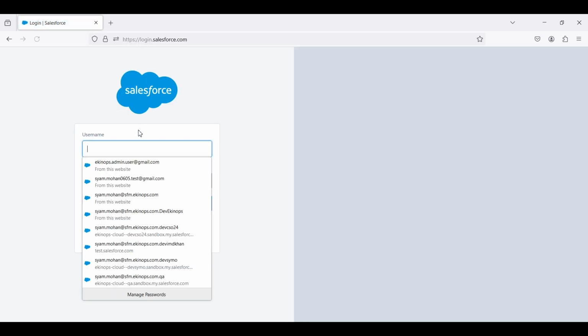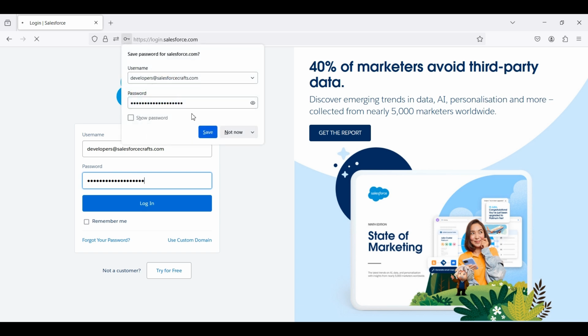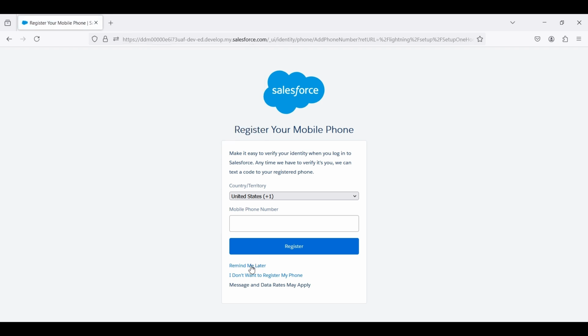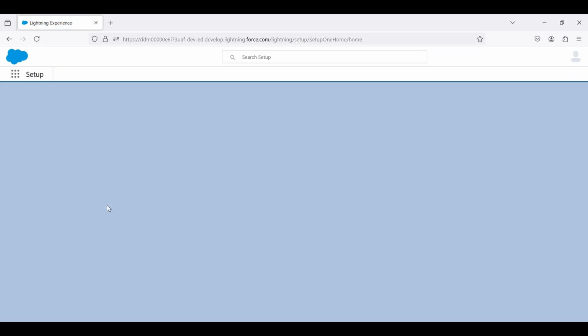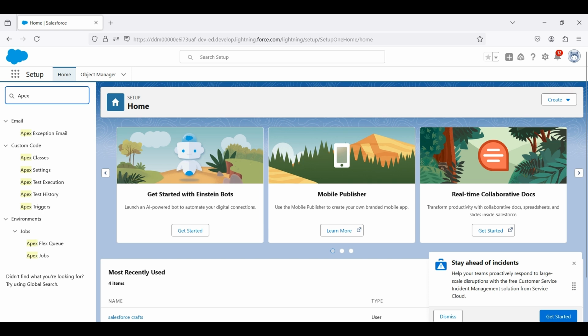So this is the org I just authenticated. I just want to show you what all contents are there in my org. So this is my org. Just going to the class here.